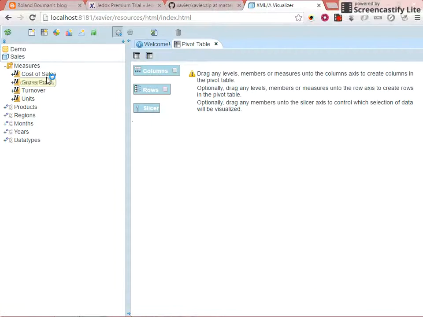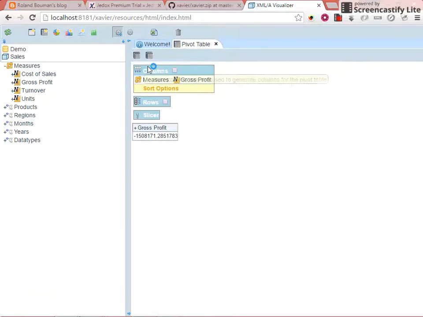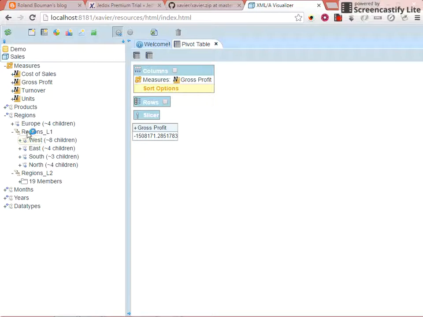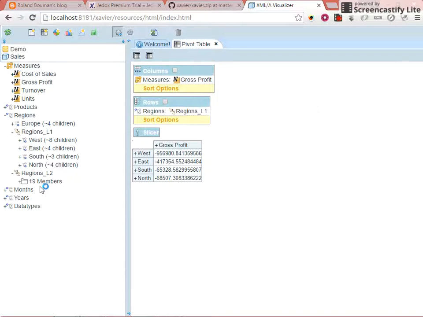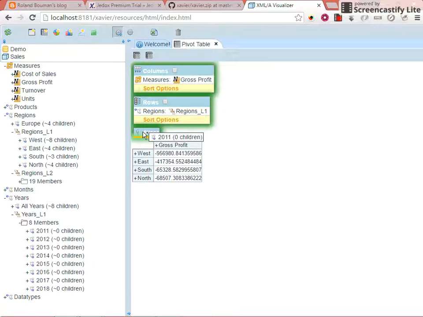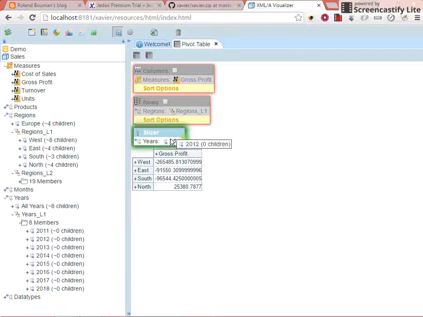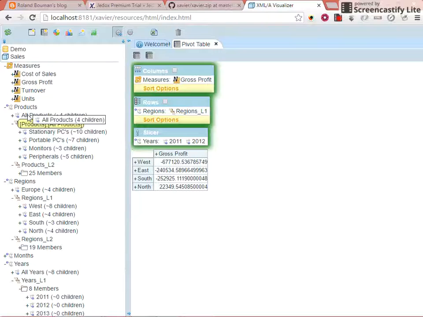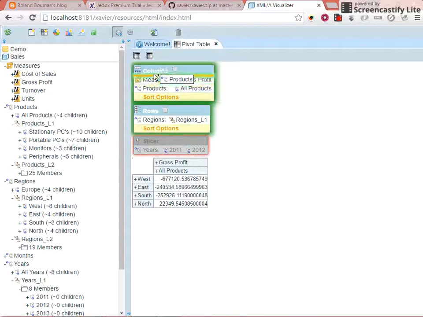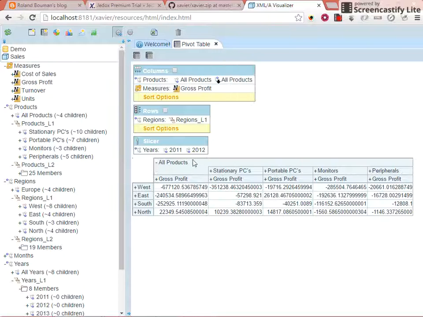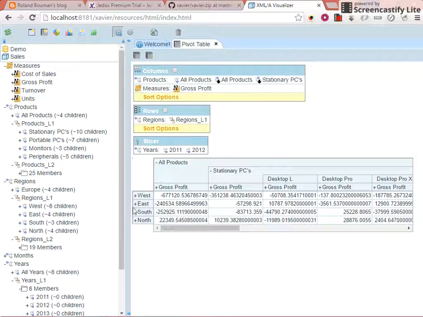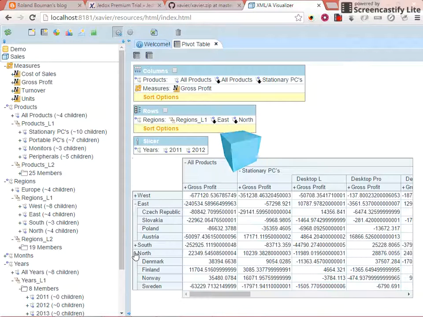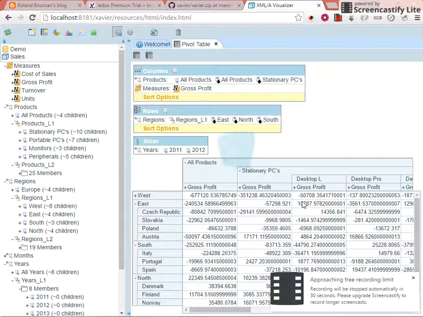So let's do the trustworthy pivot table, and let's look at profits. And let's look at regions, right? So we just look at regions, and let's say we want to look at a particular year. So let's look at 2011 and maybe 2012. Yeah, and so let's look at some products right here. Let's go for all products, and we just expand them, drill down, and here we have a lovely ad hoc query tool on top of our Jedox suite.